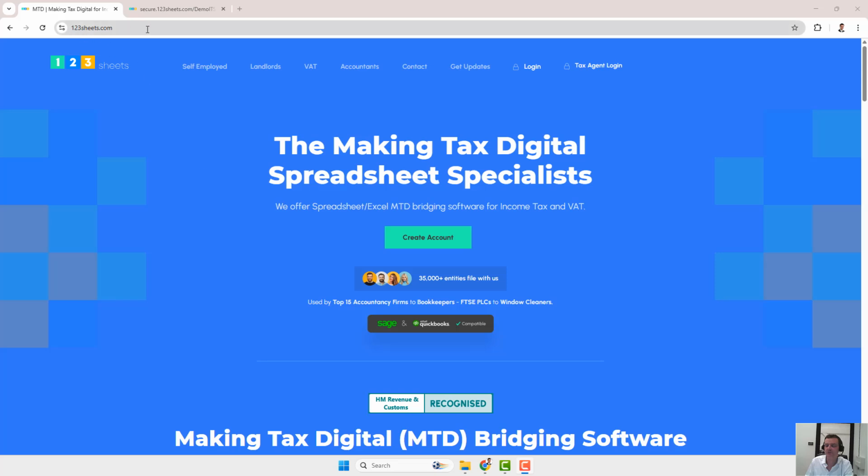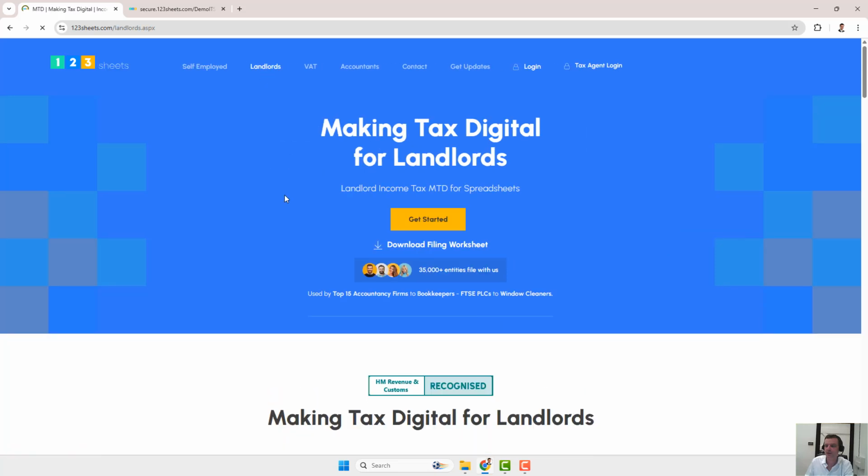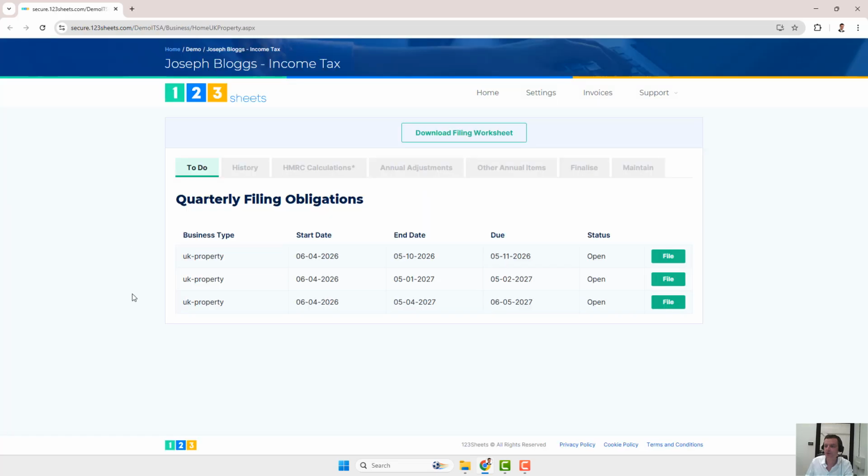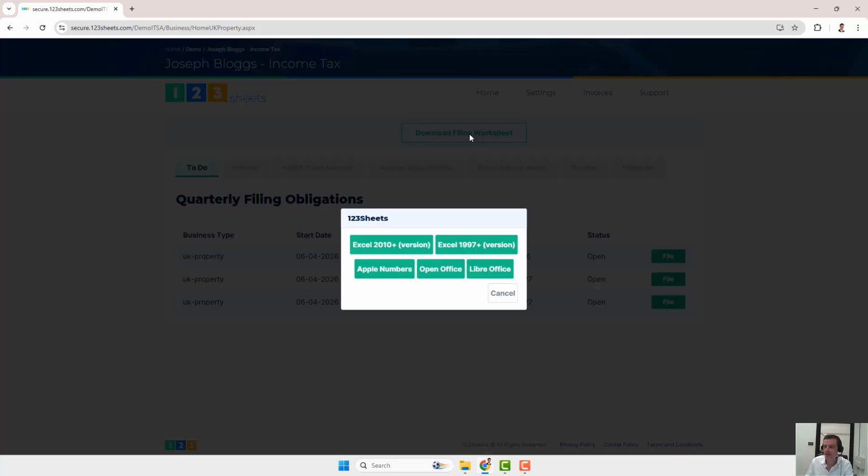So here we are, 123sheets.com, the homepage. You can either go to landlords and click on download filing worksheet, or if you are logged in to your account, there is a download filing worksheet button here, and you can click on that and then download the version that you're using.